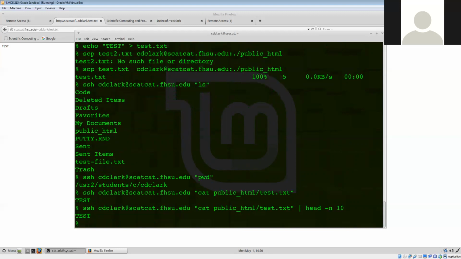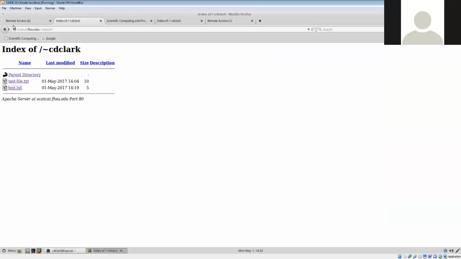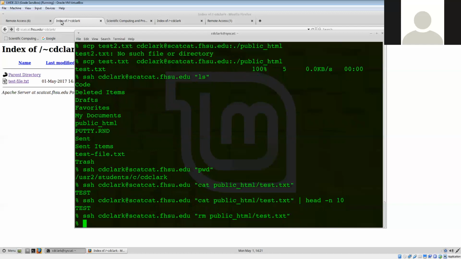Yeah, you can. I could also remove that without logging in. So let's just say I want to remove that file now. Go up here, go back, do a refresh, that file's gone. So I don't have to log in, which means I could write a shell script that would run shell code remotely on a machine that I have access to from the machine that I'm trying to run the shell script from.